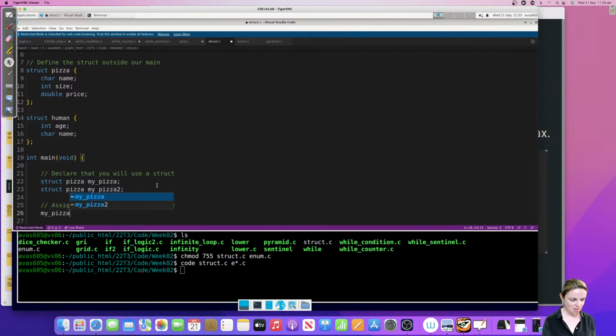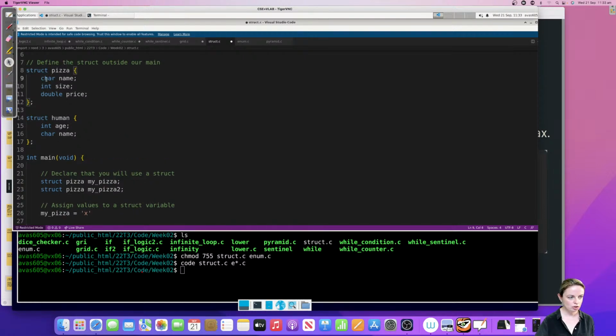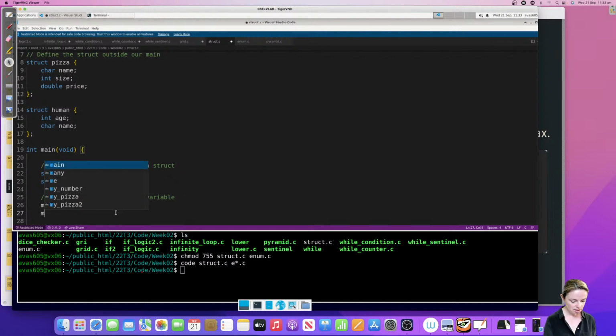So I've got my variable name, and then because I can't just say my pizza is equal to, I don't know, X, because where is this actually going to go? There's 3 components to this struct. So you've got to specify which member of the struct you're putting it into. So if I want to load it up into the name, I put a dot, and then I put in which one I want to put it into. So dot name, that was the part I want to put it into. So my pizza dot name is X, and then I might have the size in the same pizza.